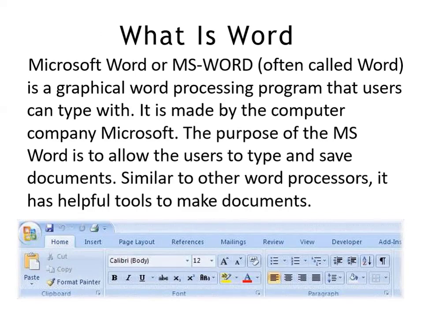Next to that, there is an introduction of Microsoft Word. What is Microsoft Word? Microsoft Word is a GUI processing program. GUI means graphical user interface. It is a text editing software. It is a documentation software.